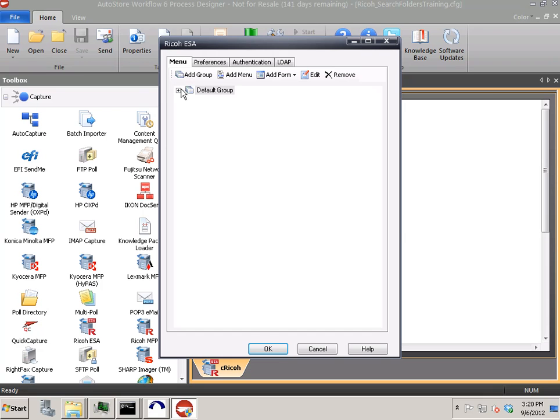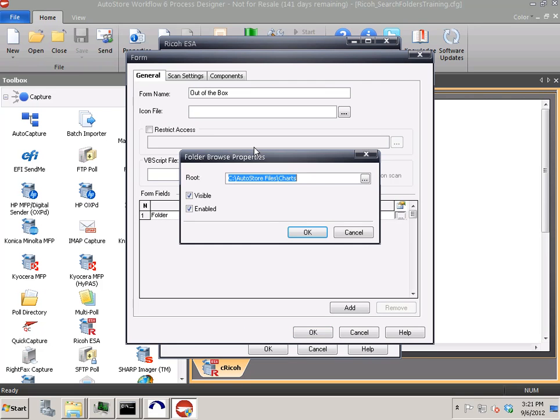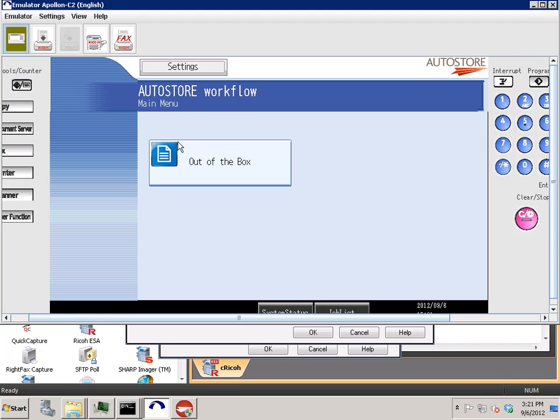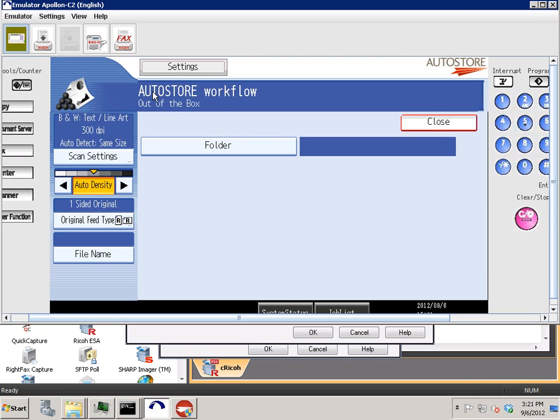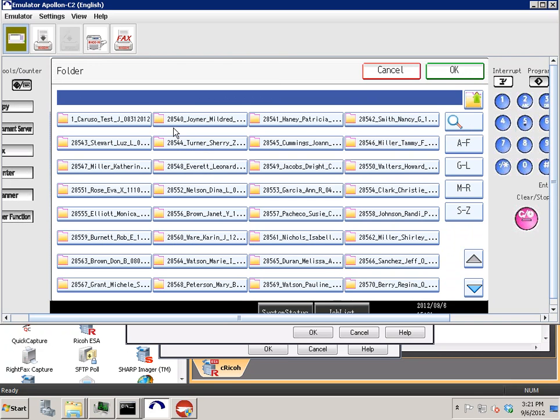Well, we have an out of the box capability. I'm building a quick form here, and I can create a field and make a folder browse and point it to that folder. I have a Ricoh emulator here, and I can show you that workflow. Just out of the box, what you get with AutoStore, I can click on folder, and it pulls back pretty quickly all 9,000 folders in that structure, which is pretty cool. There's a search function here.